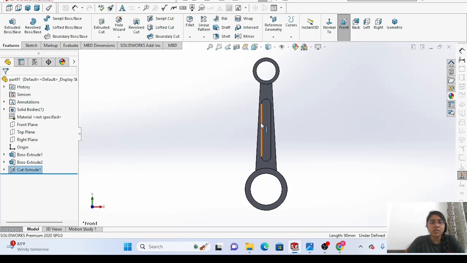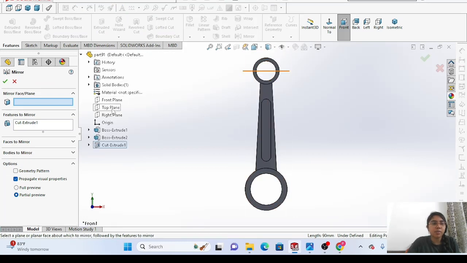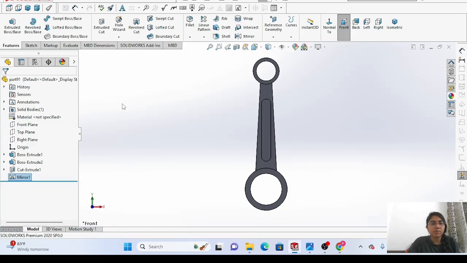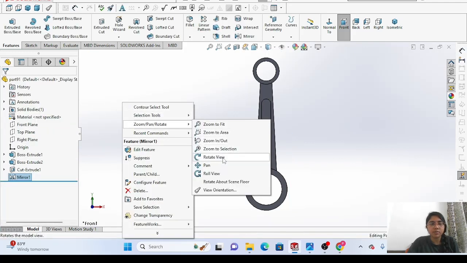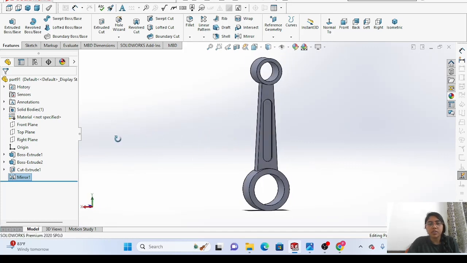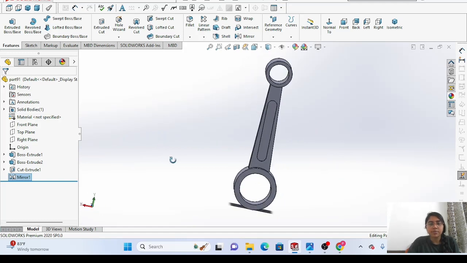So let's do the same thing on the other side. For that sake, let's mirror it. Click on mirror, then plane, mirror about front plane, then click OK. Next. So let's see. You can see over here the same part has been cut on both sides.